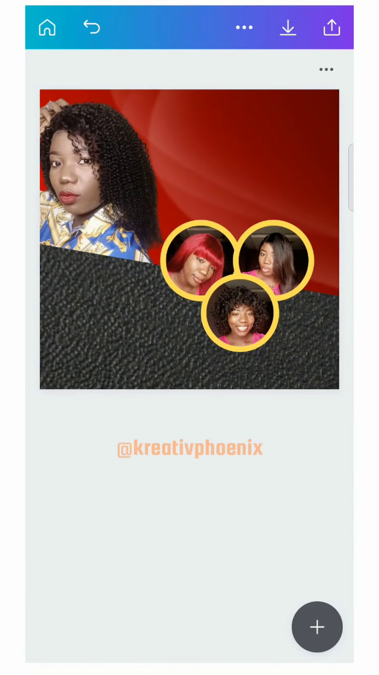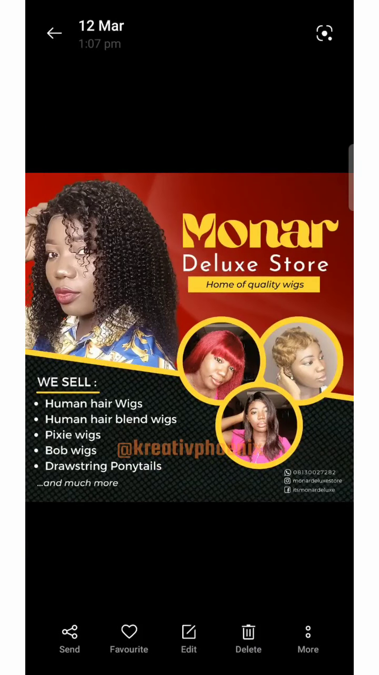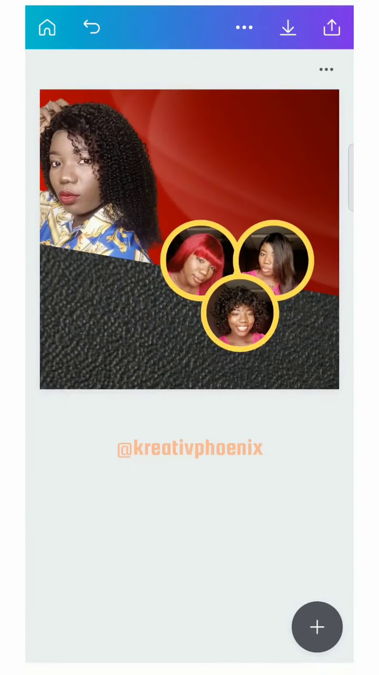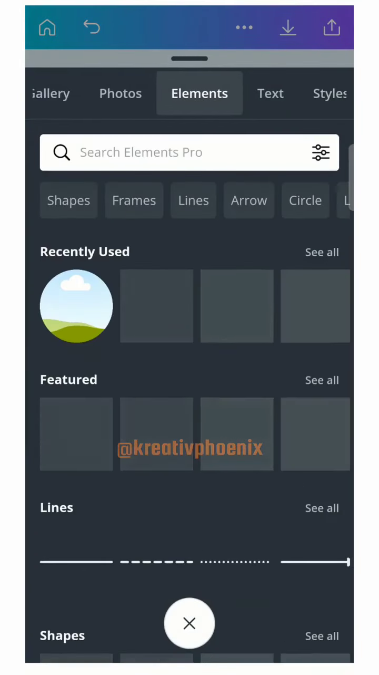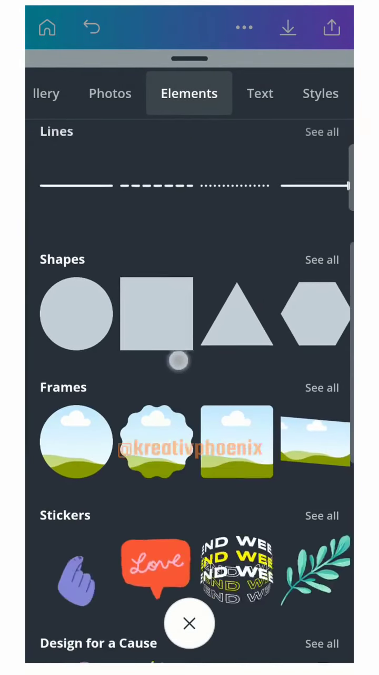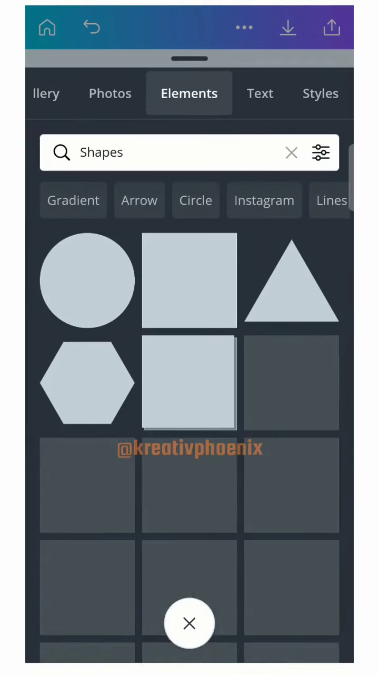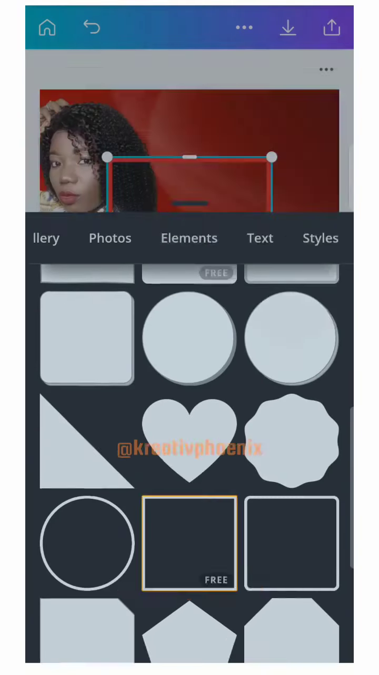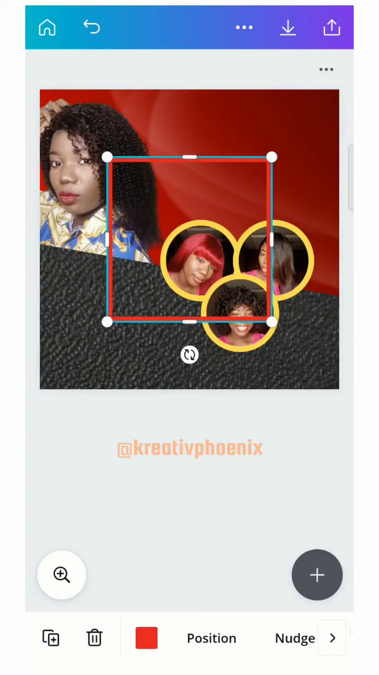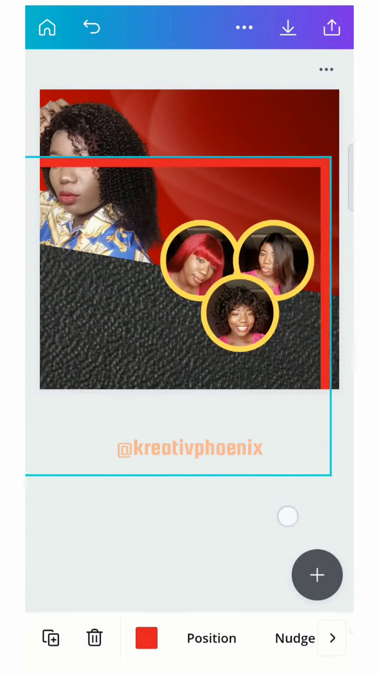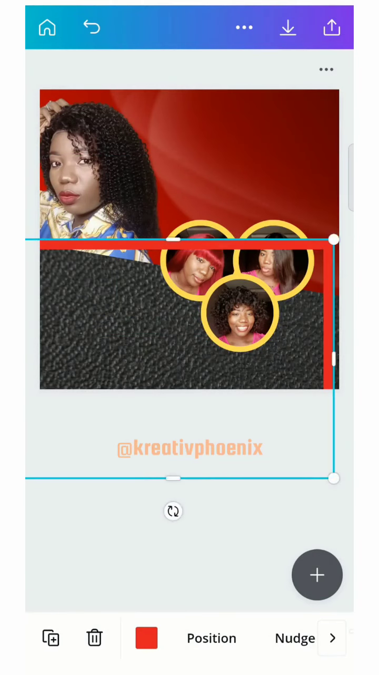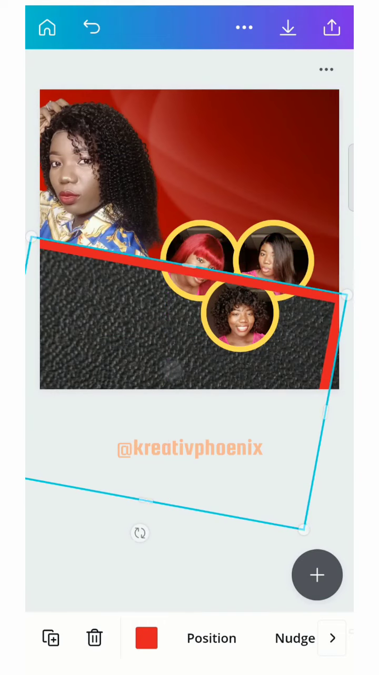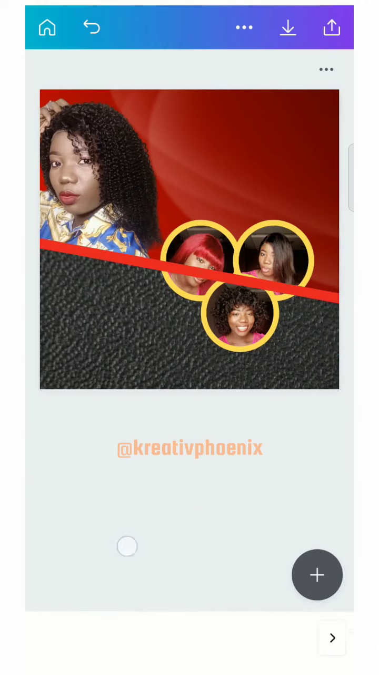The next thing we want to do is this yellow bar that runs across. So how I got that is click on the plus sign, go to elements, then go to shapes, click on see all. Then you're going for the rectangle without a fill, like a stroke rectangle, which is this one. This is what I used. So in this case, what I want to do is stretch this out wide, bring it down. Then you're going to rotate it in such a way that it aligns to the black background, and just stretch this. So this is how it looks.